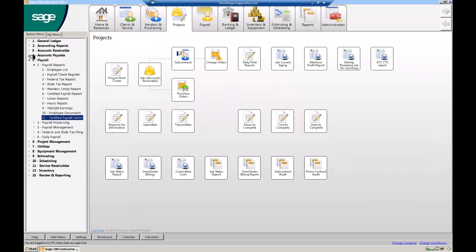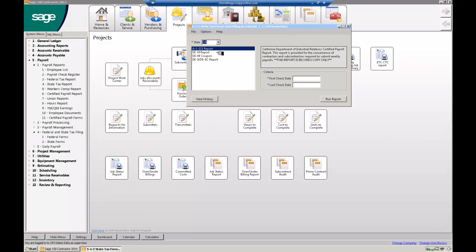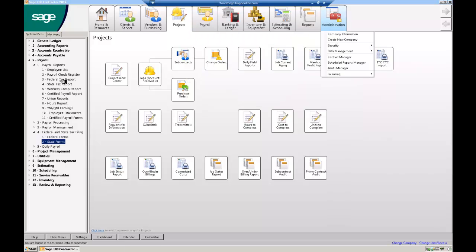So we're very specialized. If I go to payroll, and I go to federal and tax filings, and I go to state forms and I just pull in California, then there's my 131, my 34, my 88, and my 9D and 9C. So those reports are already included in the system.